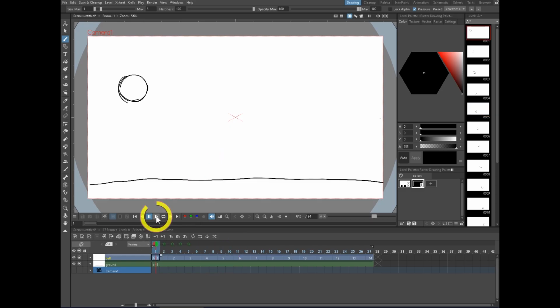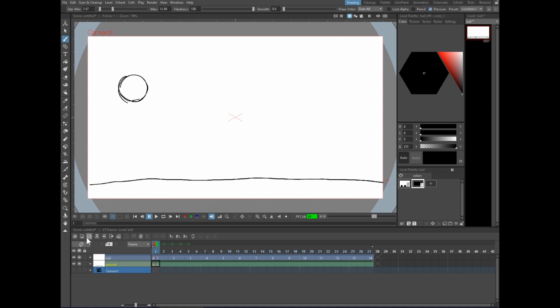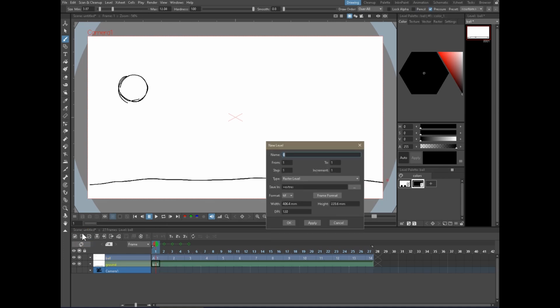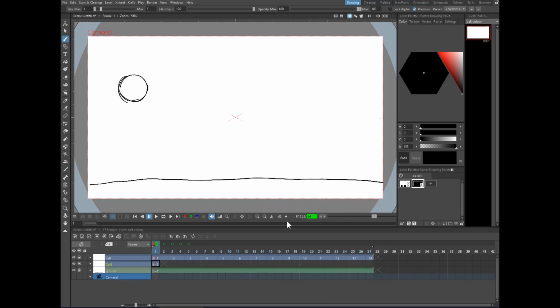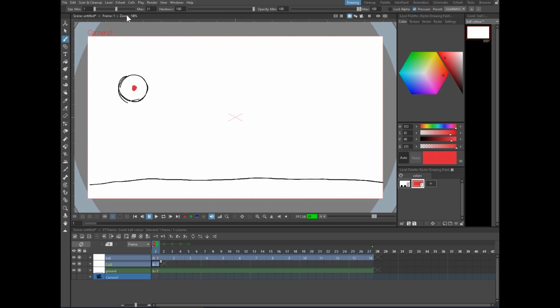Back to number 1. So let's say we want to add a color layer. No problem. Go back here. Add a new layer. Call it ball color. I'll do that on a separate layer. There might be a better way of doing this, but let's do it like this. Brush tool. We'll make it red. And I'm going to make the brush a bit bigger.